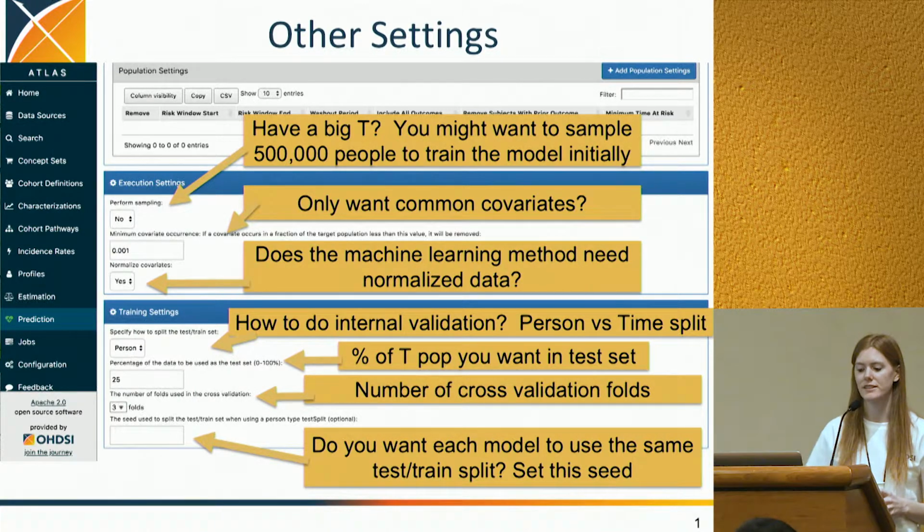And then the training settings are how you're doing your holdout set. Are you doing a person or a time holdout? What percentage do you want to use for your holdout? The default is 25, but you can set that to anything. If you had small data, perhaps you'd want to make that bigger to have less variability in the performance, but you might also want to make it smaller so you have more data to train on. So this all depends on the situation you're in.